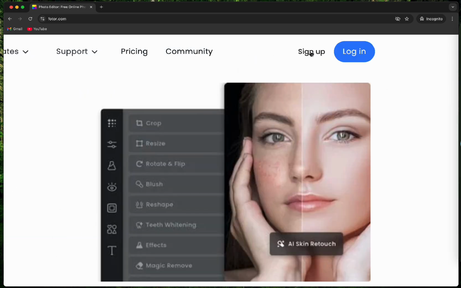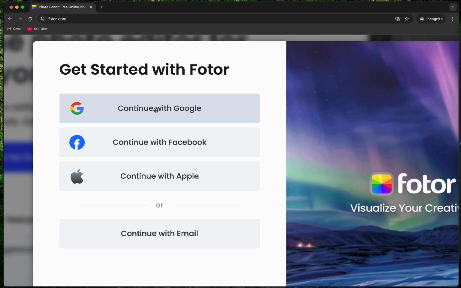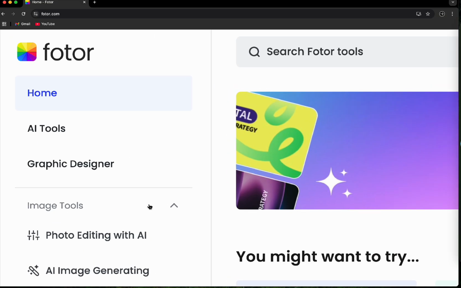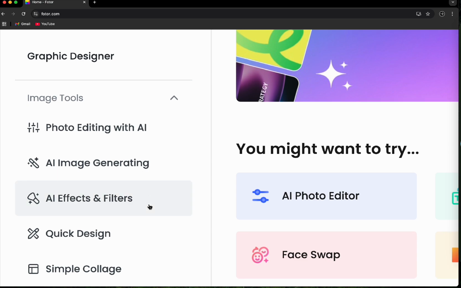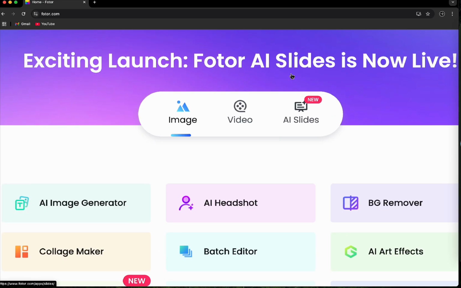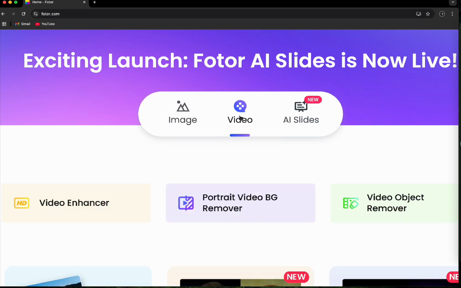To get started, click on the sign up button on top. I usually use my Google account, and once you're logged in, you're going to be greeted with a bunch of different tools on the menu on the left. You can also find them in categories such as images, videos, and presentations.